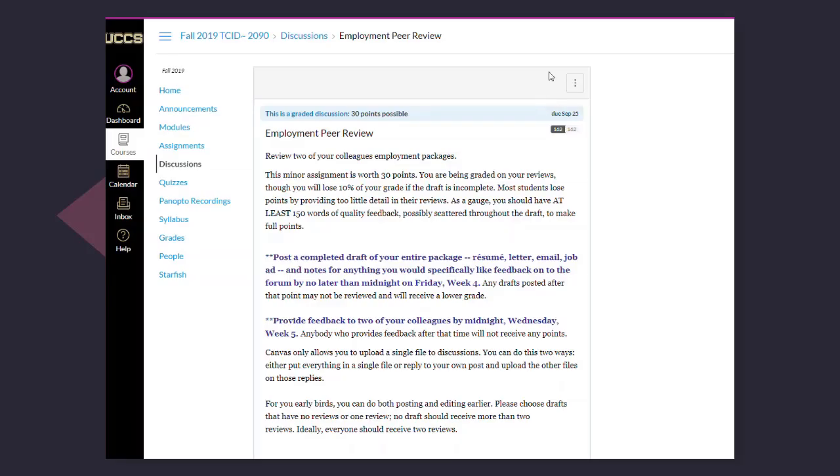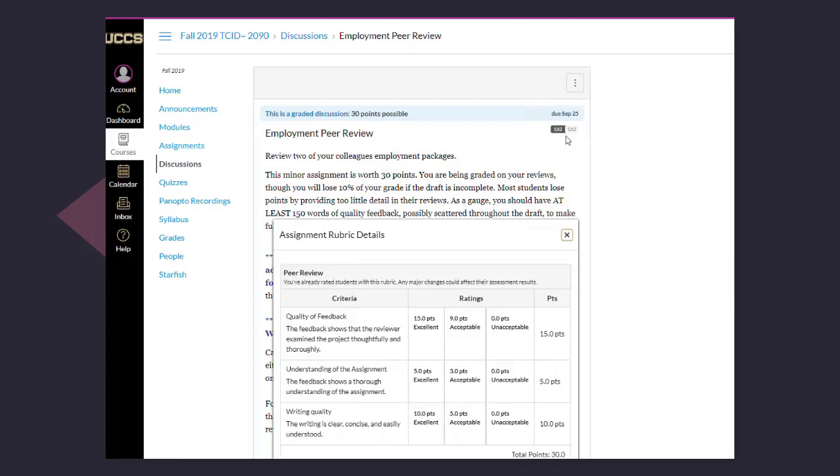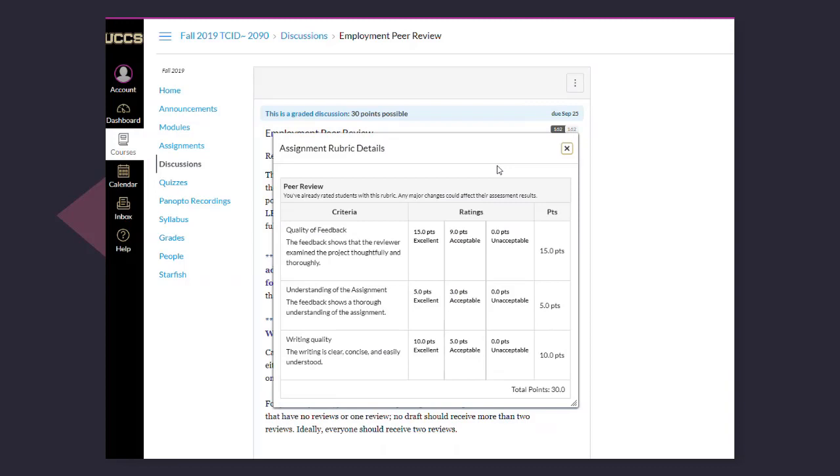Finding a rubric for a discussion is a little trickier. Click on the discussion, then click on the three-dot button in the top right corner. You'll see a drop-down menu. Choose Show Rubric.